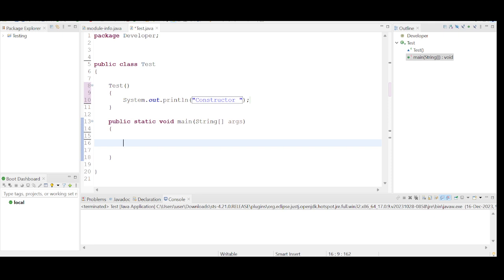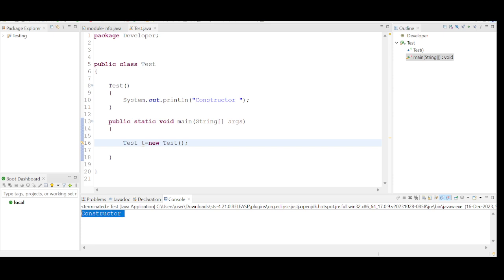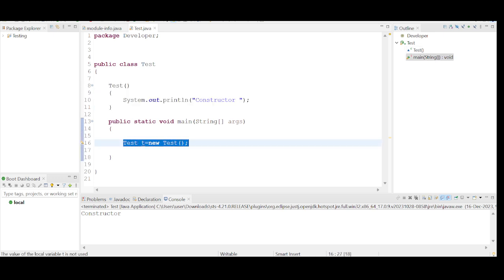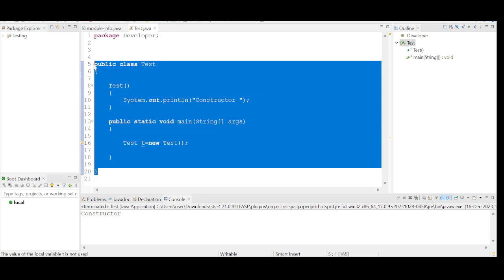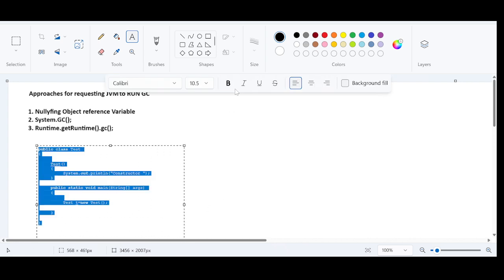So how to create an object for this class? We have to use the name of the class, Test, and any reference variable. The reference variable I am using is t equal to new Test. When I run this code, if it prints constructor, it means this constructor is getting called. If this constructor is getting called, the object is successfully getting created in the memory. Let me paste it here. This is my code.